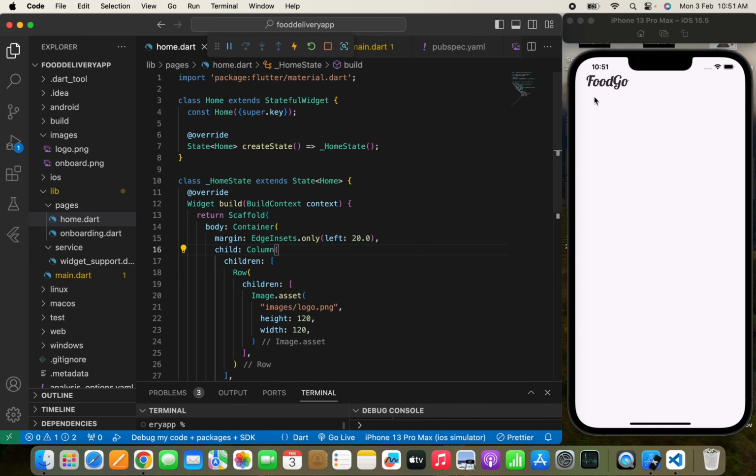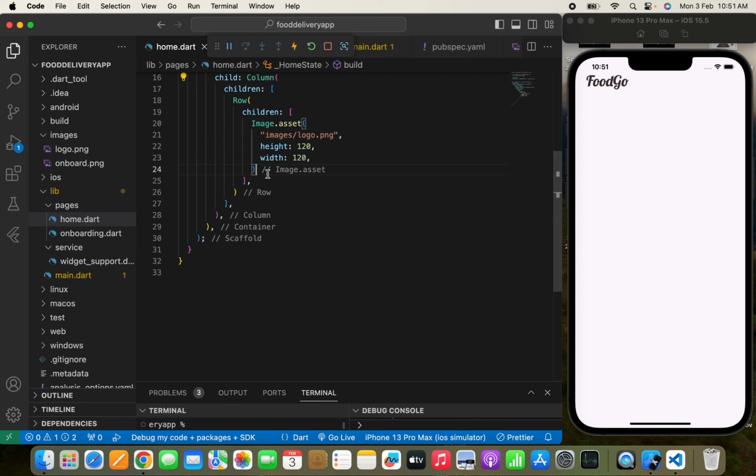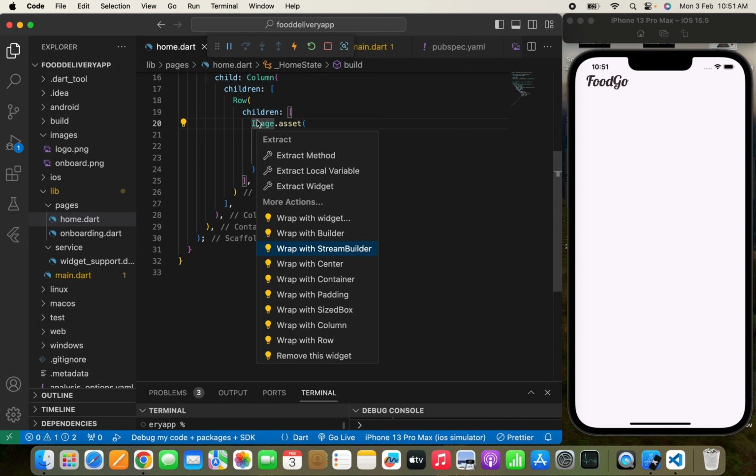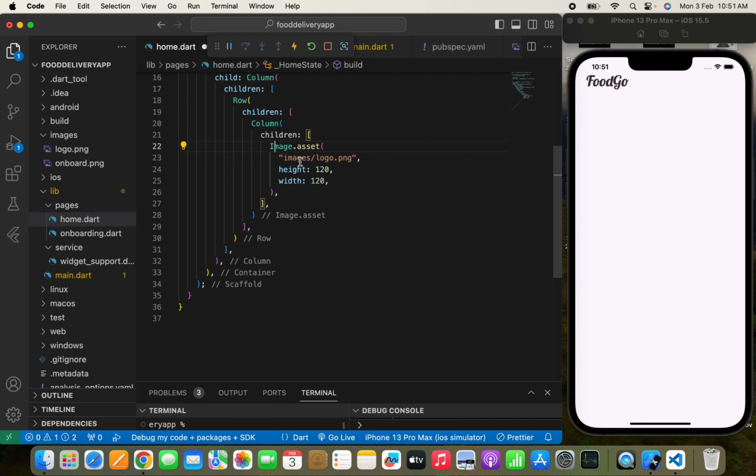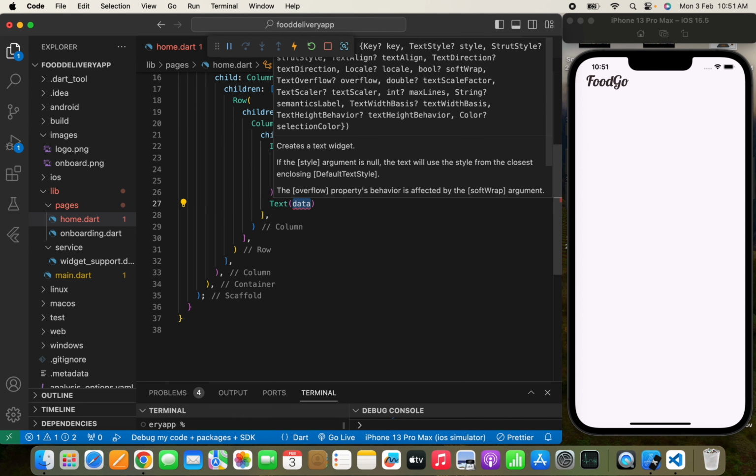And here just below this I'm going to show the text. For the text I just need to wrap up with a column widget. So wrap up with a column widget, and pass a text widget here again. In the text widget I'll just write: order your favorite food, something like this.